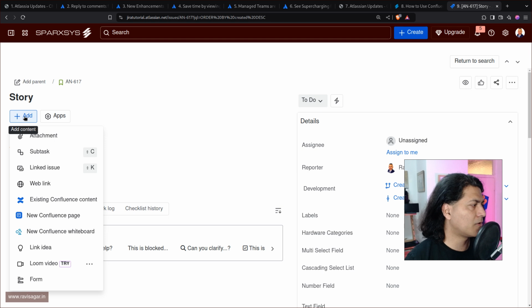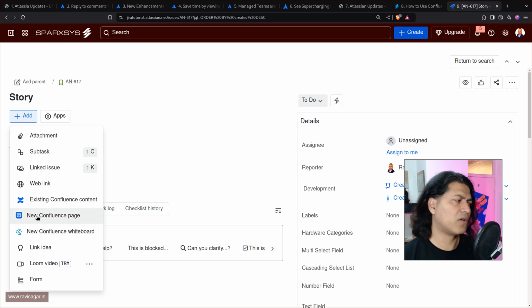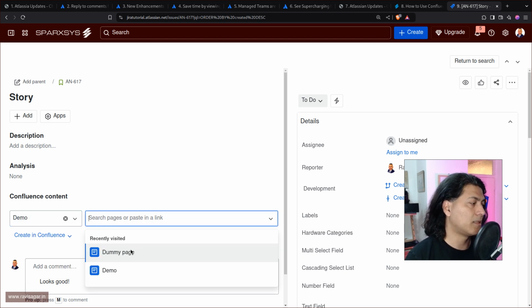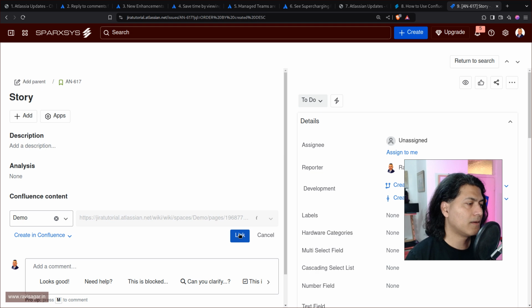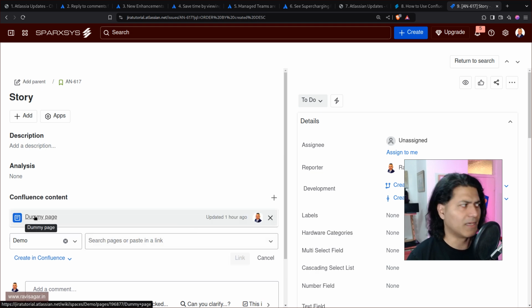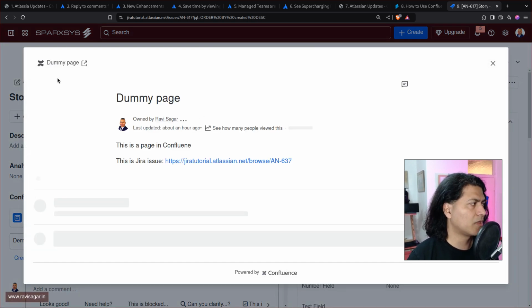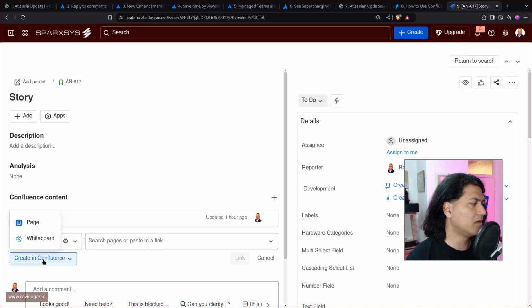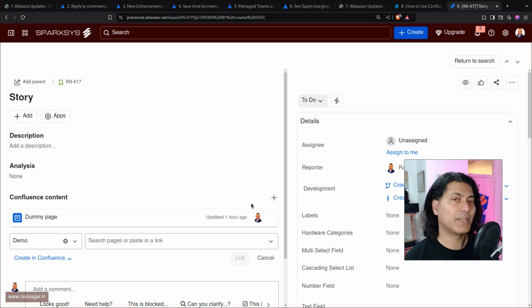So if I click on add, and if I click on new, there are a couple of options: new Confluence page, existing Confluence page. If I do existing, it will basically give me the option here to select the Confluence page and the page name. And if you link it, it will simply give you the link here. But when you click on it, okay, so right now it is showing me this page here, but what I was trying earlier, I was trying to create a new page.